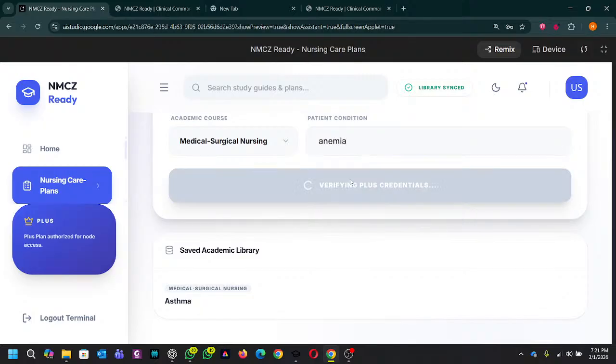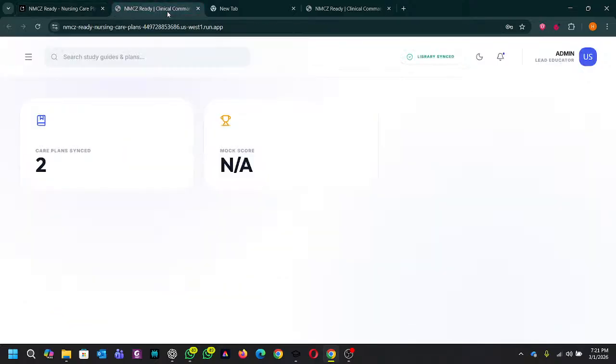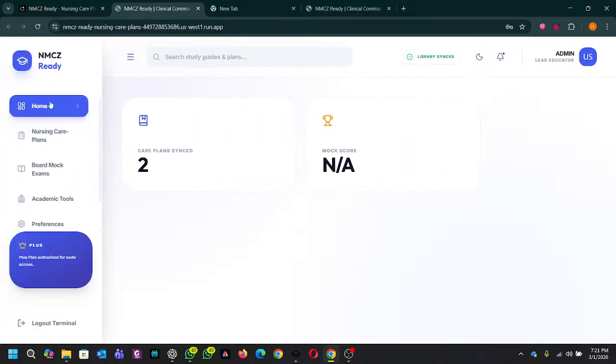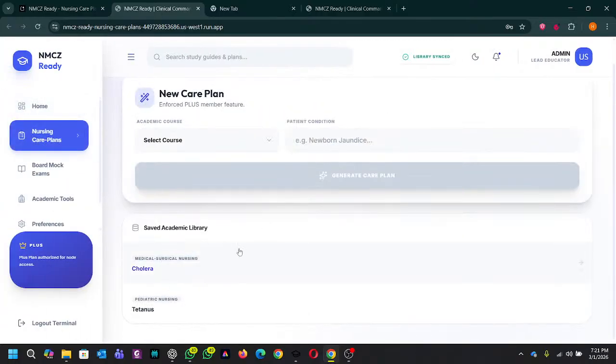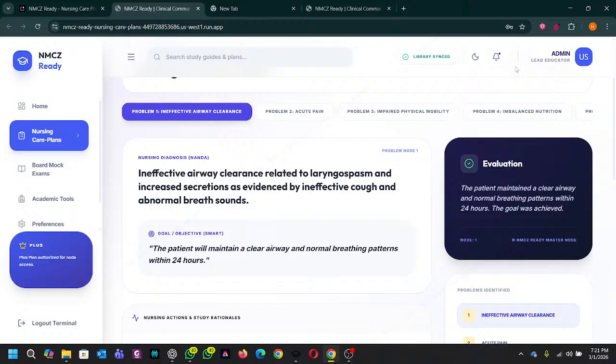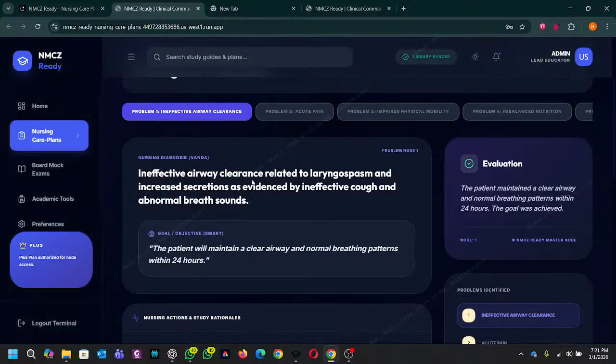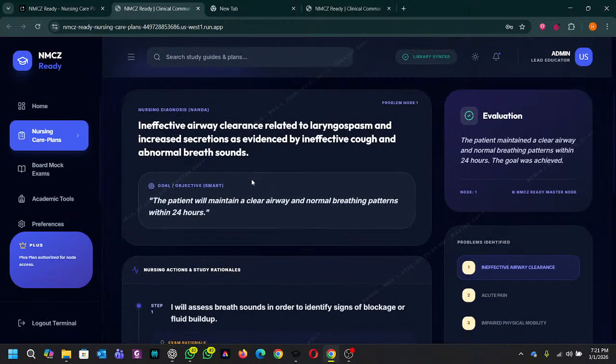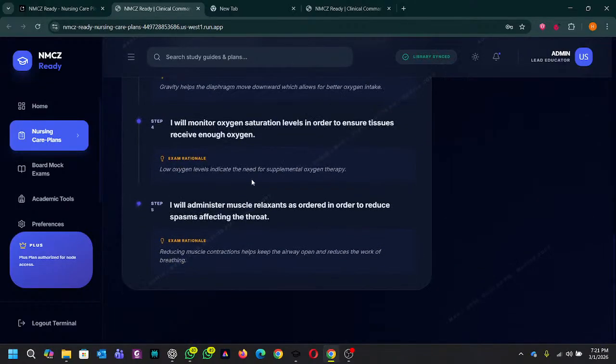When you type in your condition, just click generate, and you should be able to have access to the care plans that you have generated. I had also generated a care plan on tetanus in pediatrics. When you open it, it gives you the same 6 problems. You can switch between modes, like I had said earlier, and you can review the nursing care plans written.